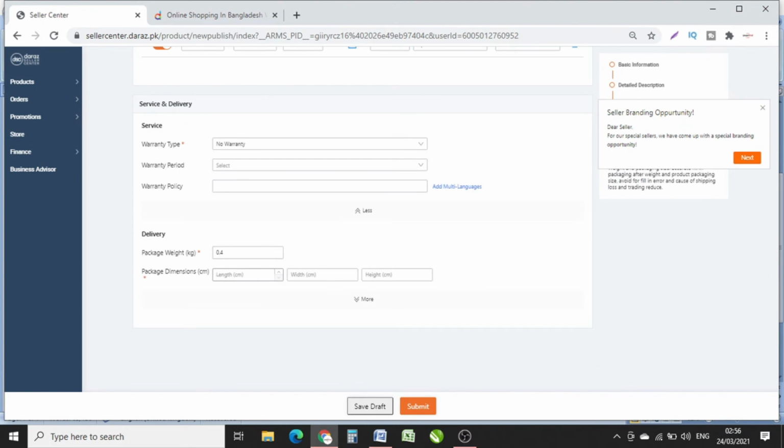Now we have to input the package dimension. My product will ship in a flyer of 28 by 24 centimeters. So I will put the exact size of that flyer, and the height will be approximately 3 centimeters. So I'll put 3 here.